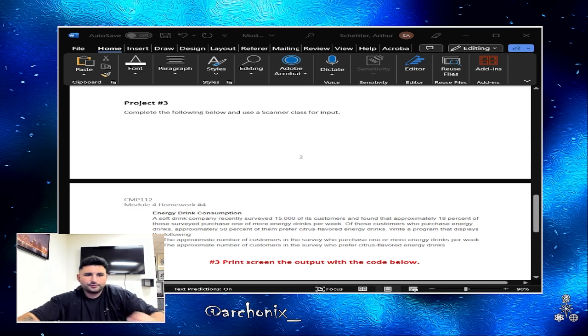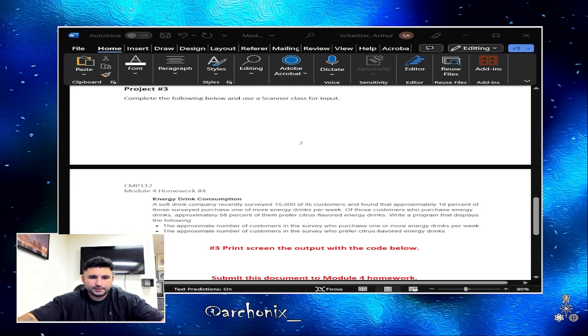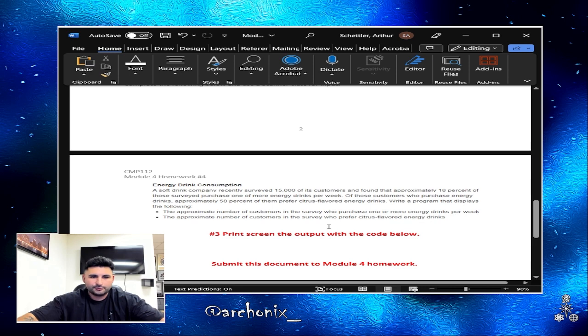And it asks for complete the following below and use a scanner class for input. A soft drink company recently surveyed 15,000 of its customers and found that approximately 18% of those surveyed purchased one or more energy drinks per week. Of those customers who purchased energy drinks, approximately 58% of them prefer citrus flavored drinks. Write a program that displays the following: approximate number of customers who purchase one or more drinks per week, and the approximate number of customers in the survey who prefer.